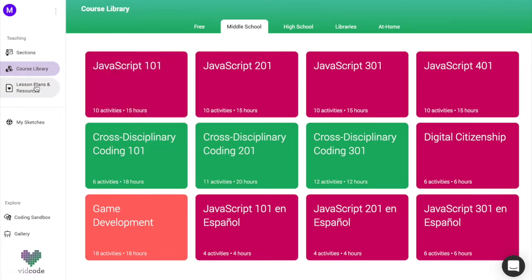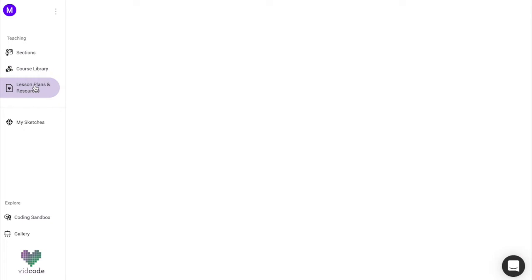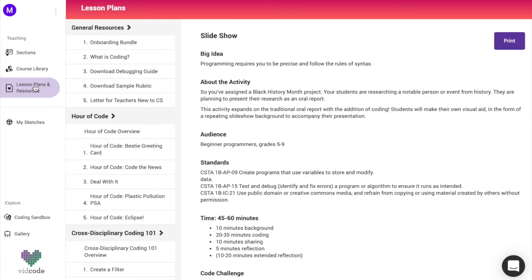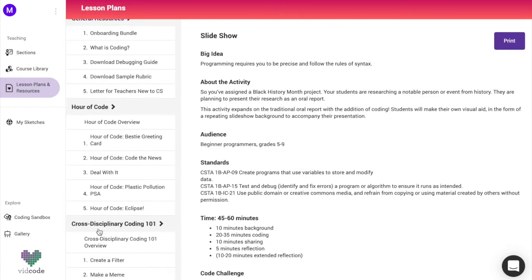The other change is that we've taken lesson plans and resources and put it on this main navigation, so you no longer have to go into your dashboard to find your lesson plans. They're all right here.